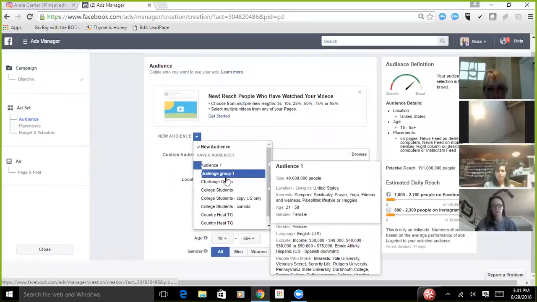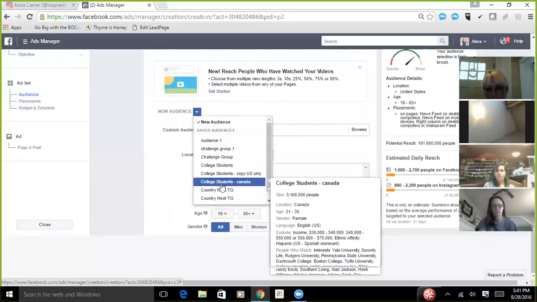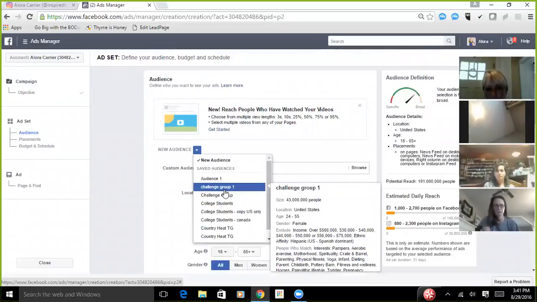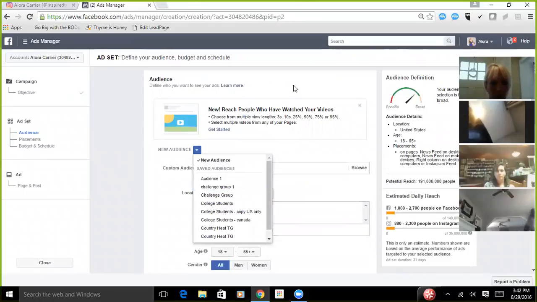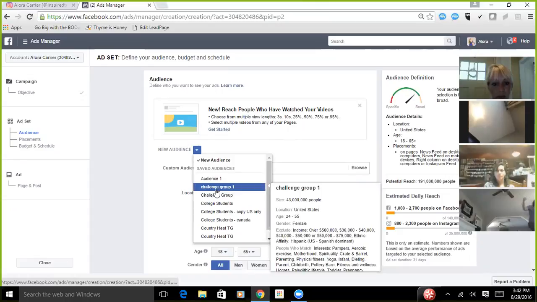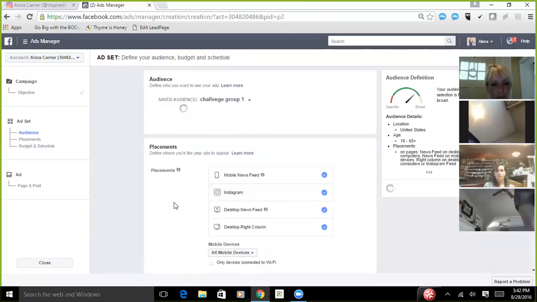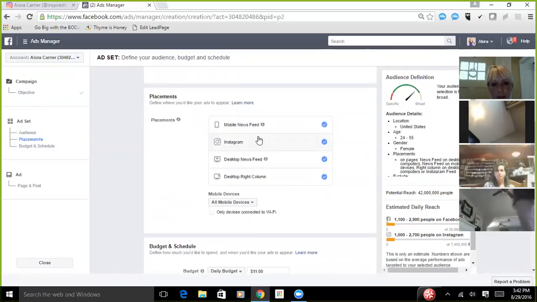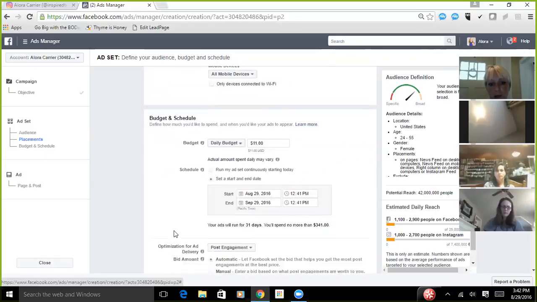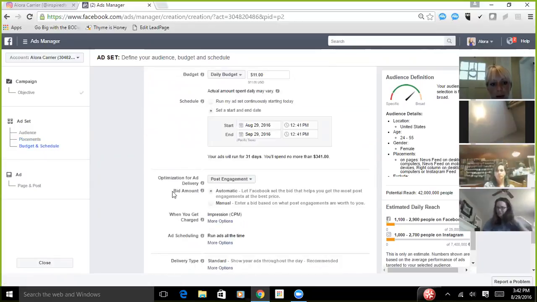I'll just choose. So like for Country Heat, I made 2 different ones because I knew they were a little bit different than my current challenge group people, because they're more interested in maybe country music or certain bands or contra dancing, you know what I mean? So I got really specific with that group, but I'm just going to choose challenge group, whatever. And then you can choose where you want it to be placed: your mobile newsfeed, desktop, right column, Instagram, on all mobile devices, how much you want to spend, when you want the ad to run, and if you want to optimize it for delivery, Facebook will do that.